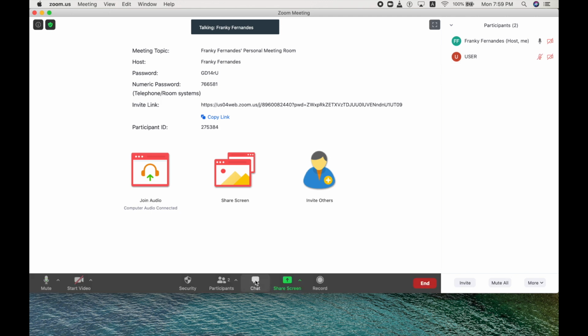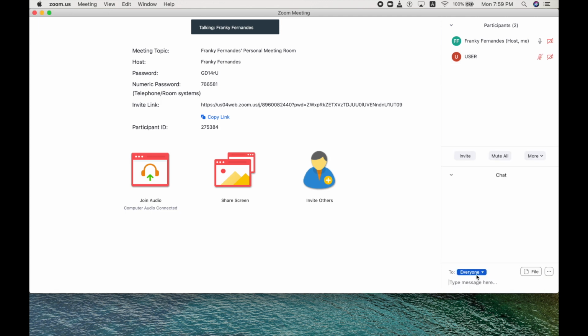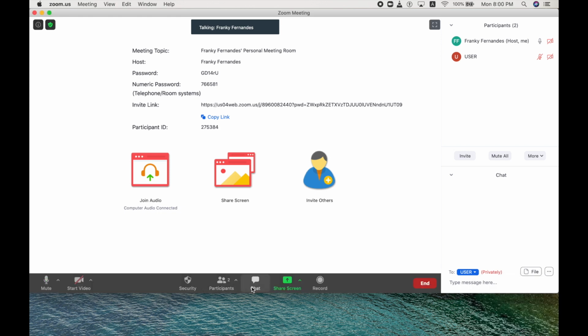The next thing is the chat option. You can type a message for everyone, or you can select who you want to chat with. You can also share files by clicking on file option. You have other options as well here. And that's it about chat.